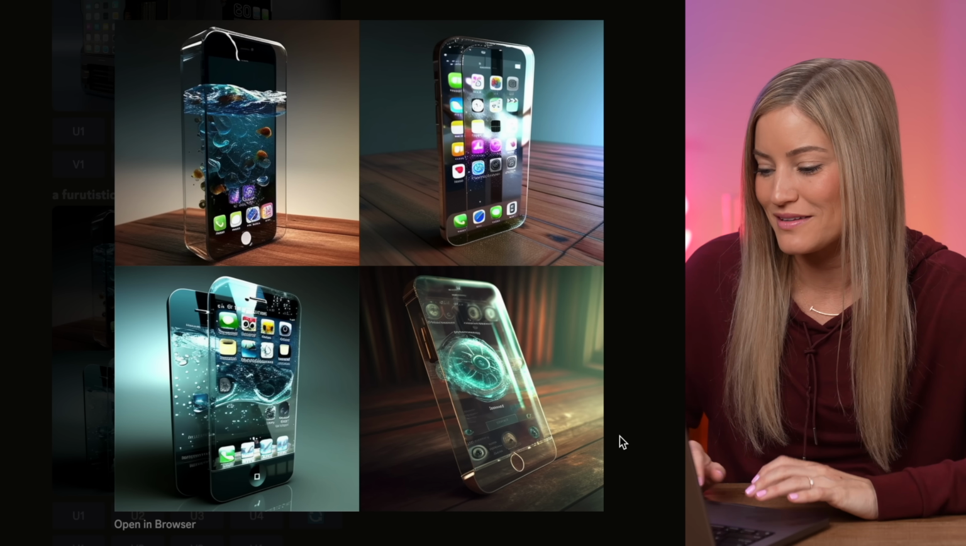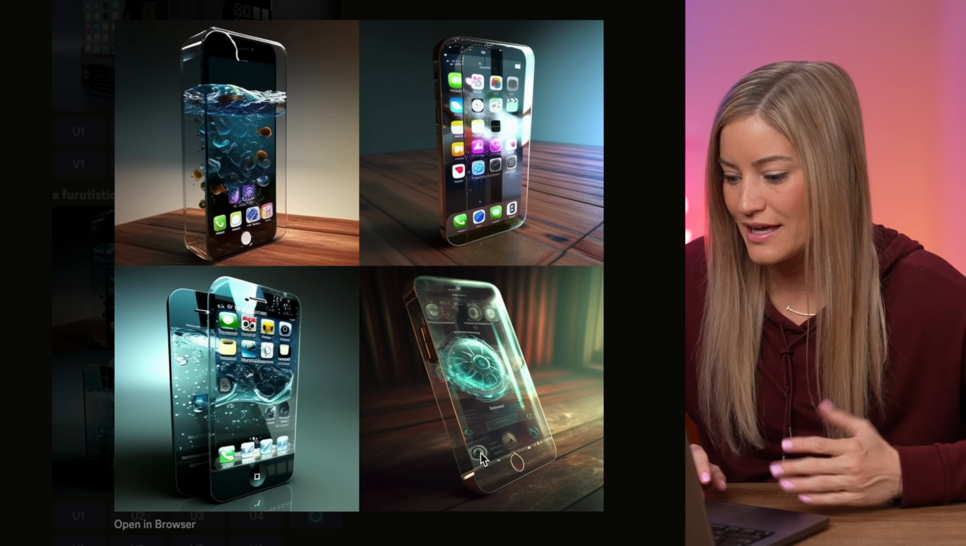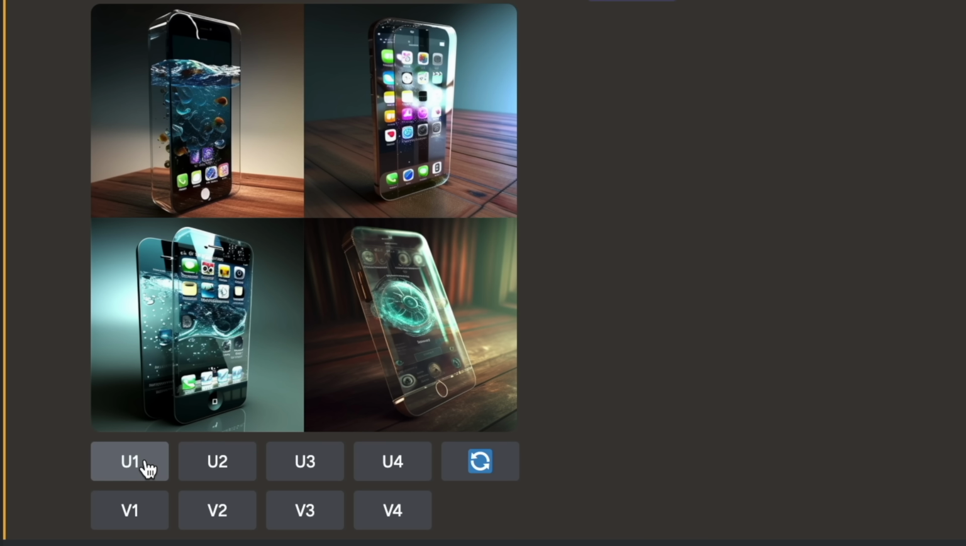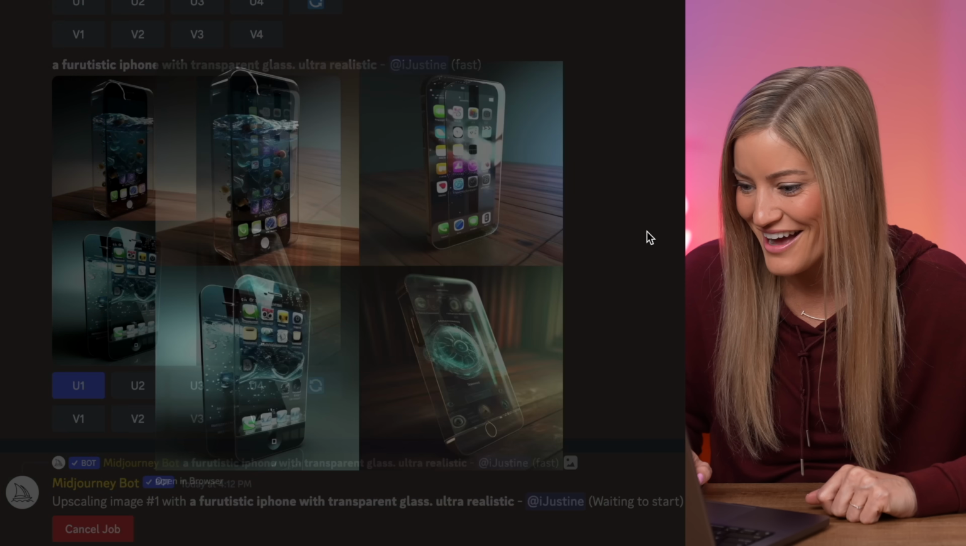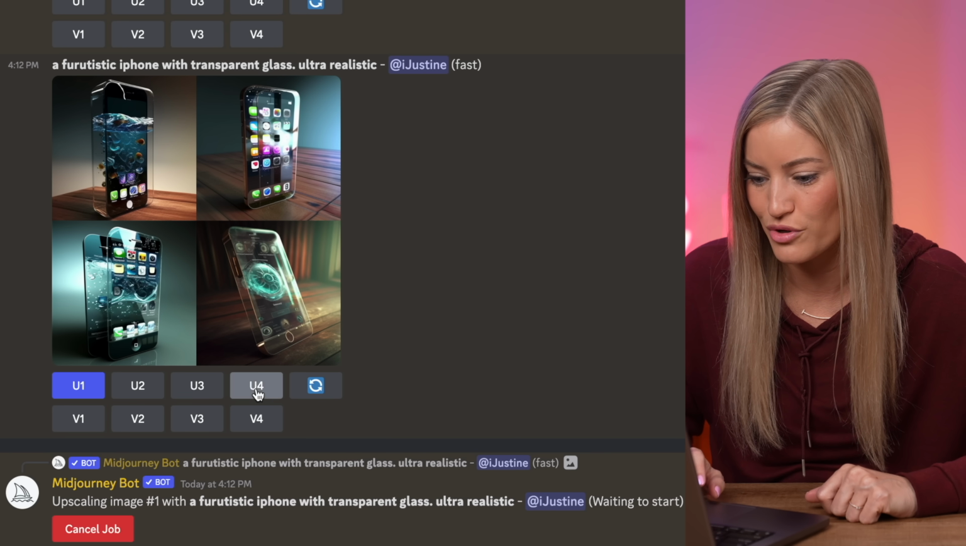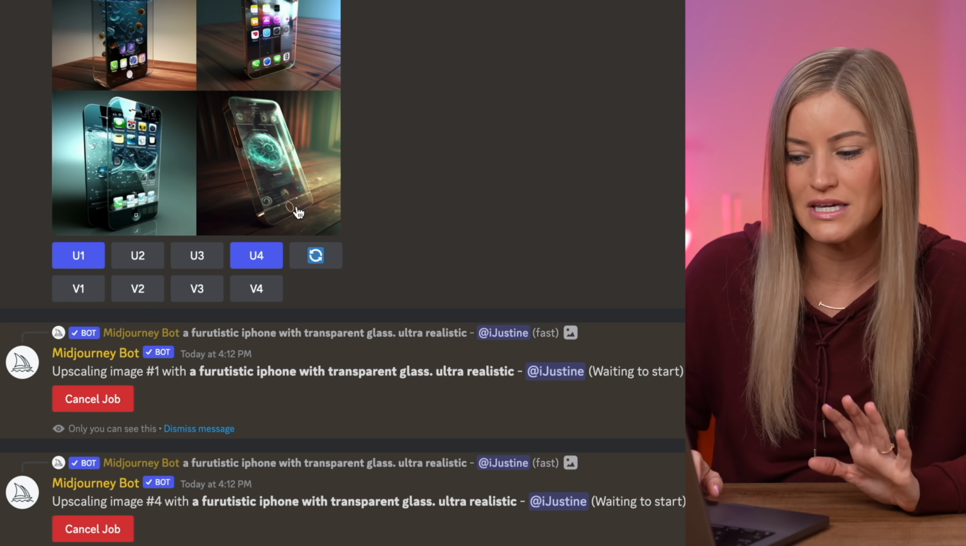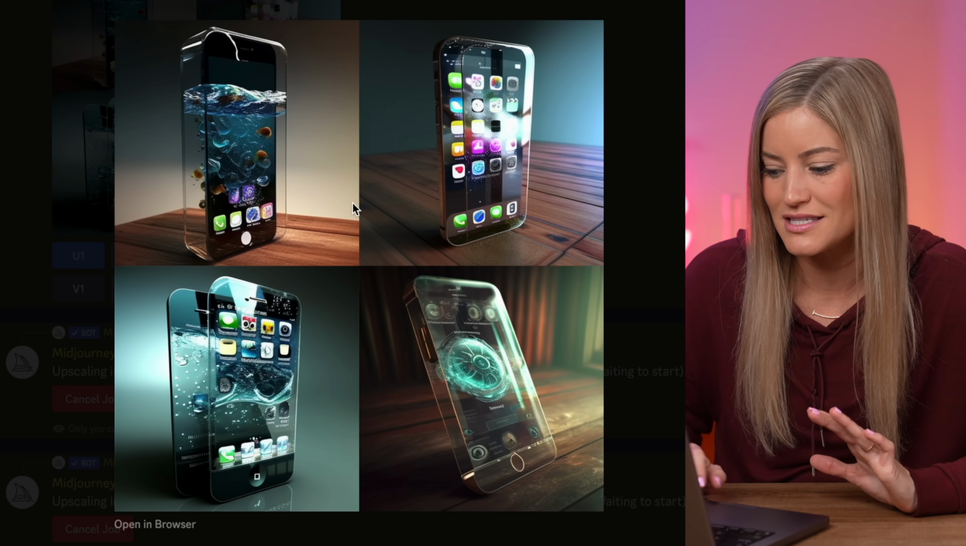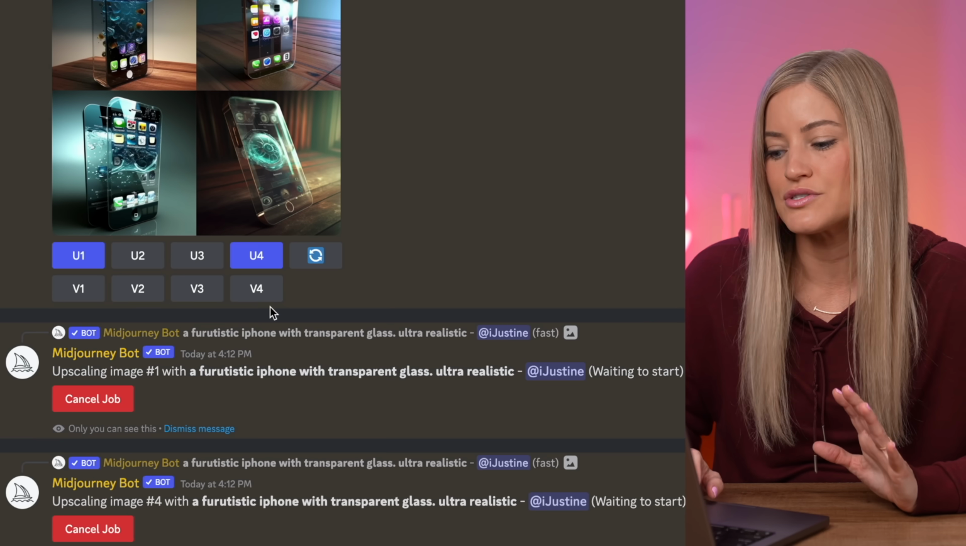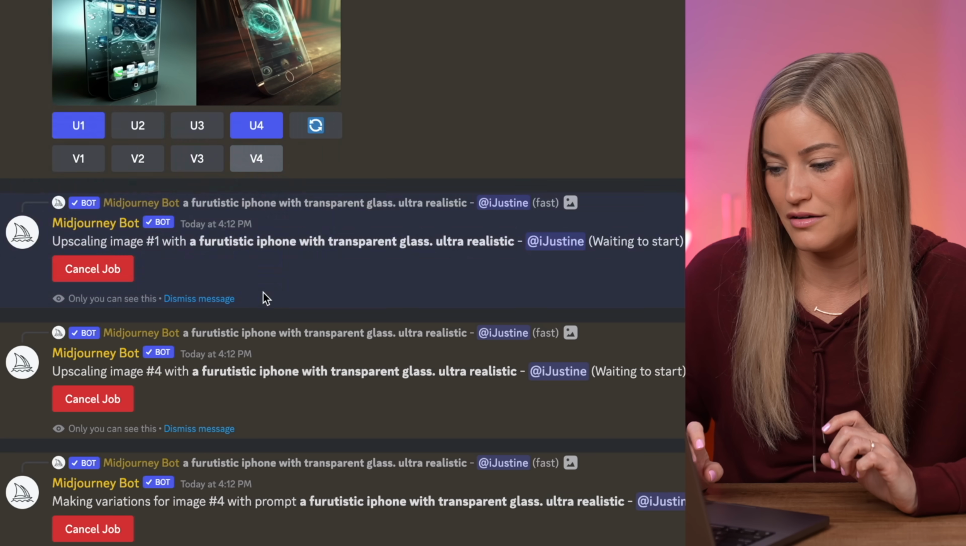Now what's really cool about this is I can go in, and if I like any of these, I can do an upscale. So I'm gonna upscale the first one. I also really like this fourth one, so I'm gonna upscale that one. And I'm kind of into this fourth version. Like, this is kind of along the lines of what I'm thinking. So I'm gonna do a variation of number 4. And this will give you another output of variations of that fourth one.